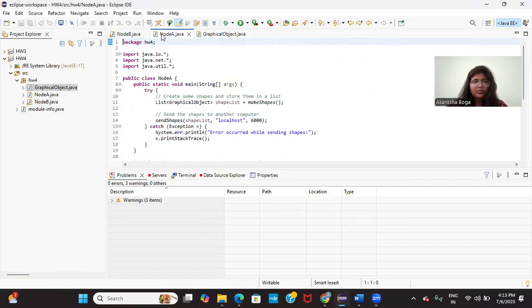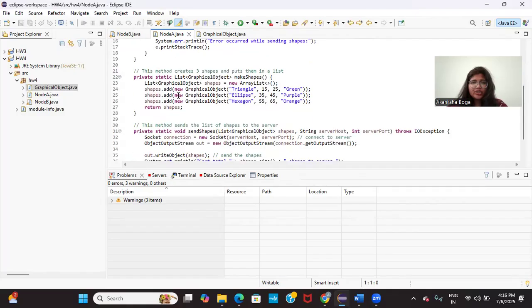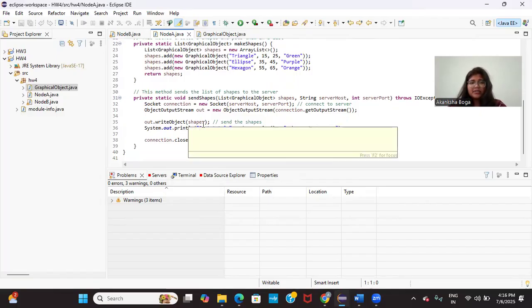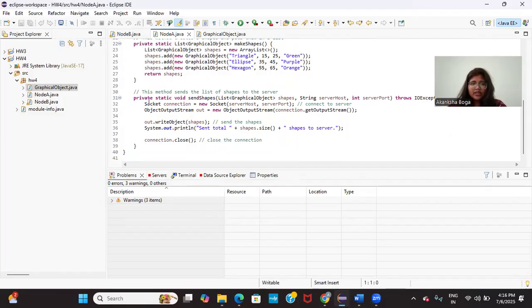Now let's move into Node A. So here, Node A is the sender, which is basically the client. This file makes three shapes: triangle, ellipse, and hexagon. The triangle is green, the ellipse is purple, and the hexagon is orange. We added these shapes into a list. Then, using the socket and ObjectOutputStream, we send this list to Node B.